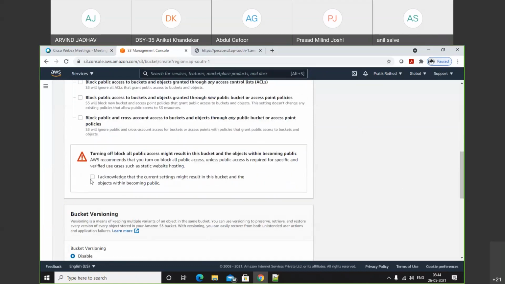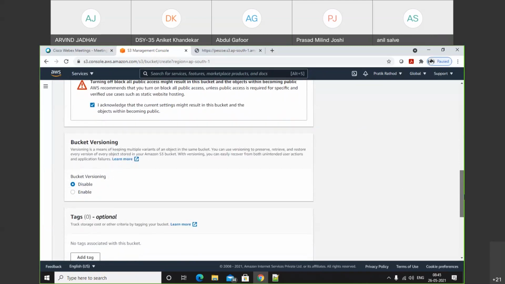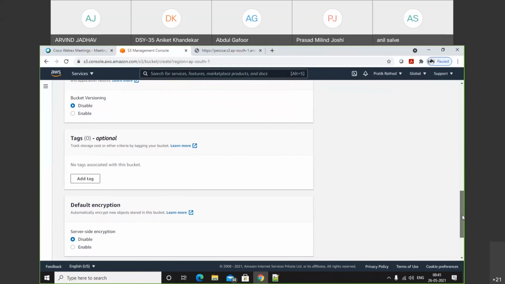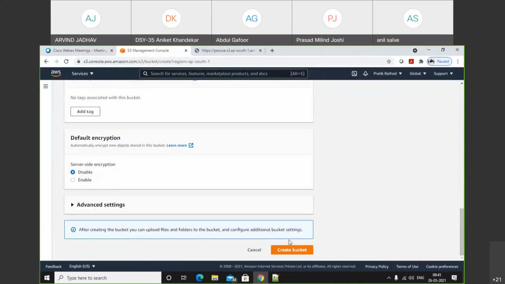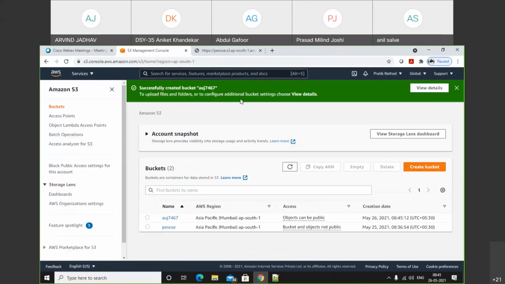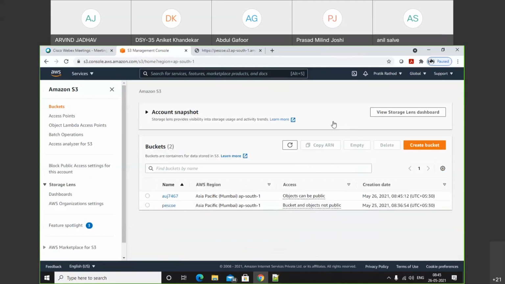After that, acknowledge that you understand the risk. Keep the rest as it is. Bucket versioning and tags, we'll discuss about that later. After that, click on create bucket. Successfully created the bucket having the name AUG7466. Now we have successfully created the bucket, and in that section, we removed the block settings.